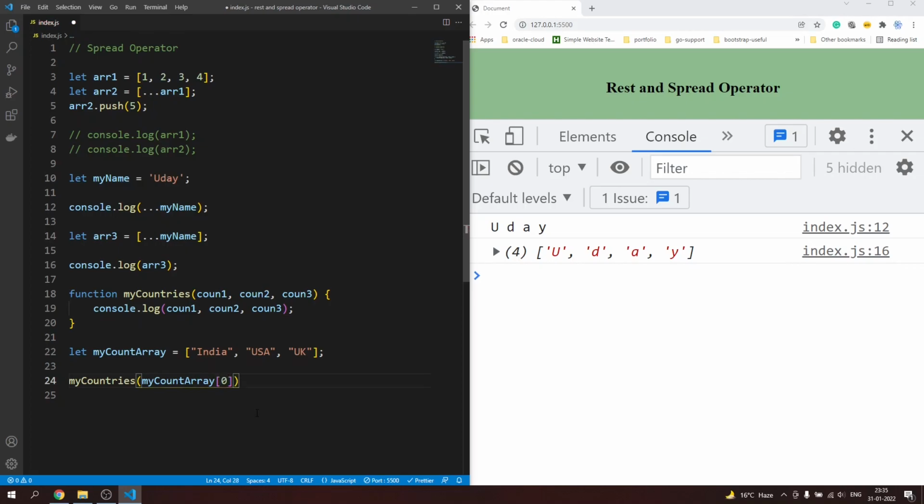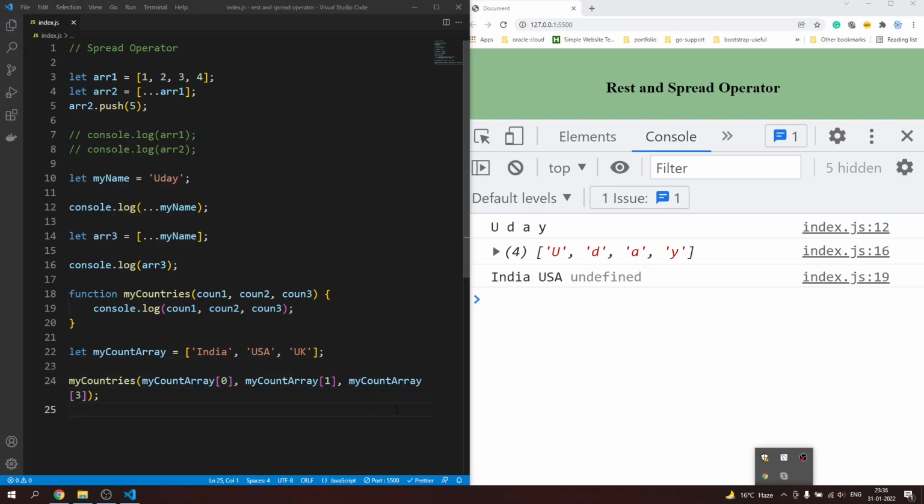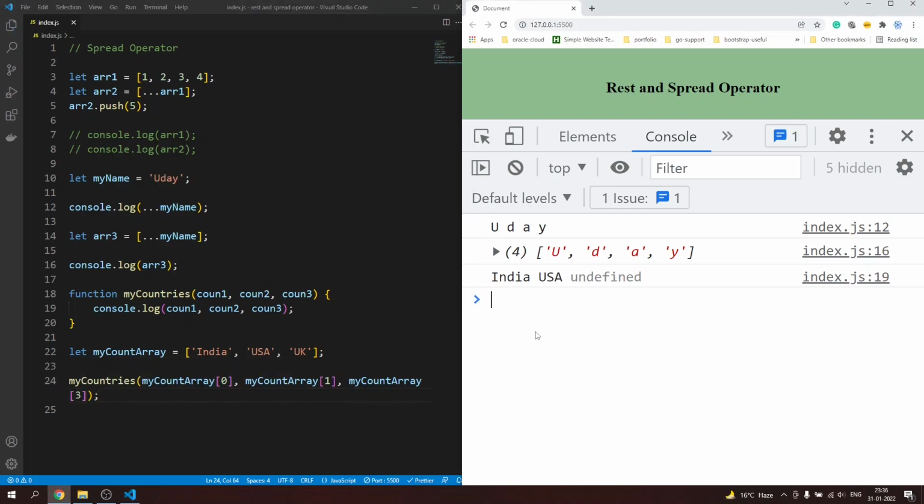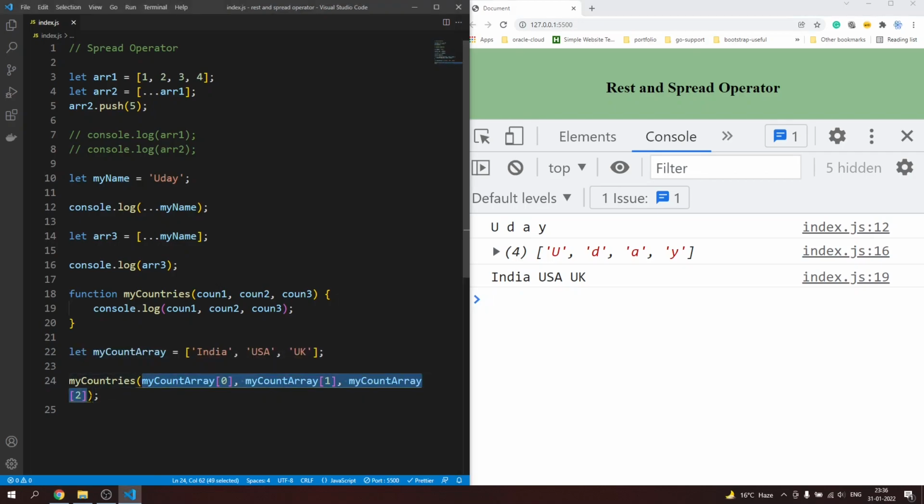First index 0, then the first index, then the second index. Now if you display it, it will give you the perfect output that we want. But there is another way of doing it. We have discussed it: myCountryArray, and we can spread it.